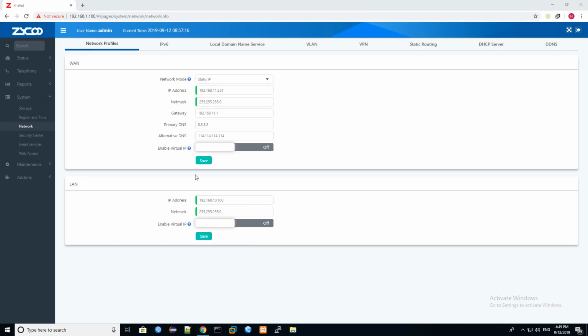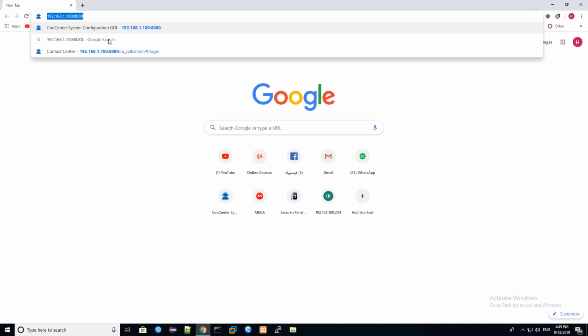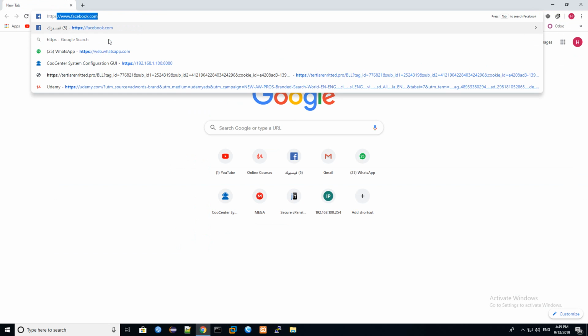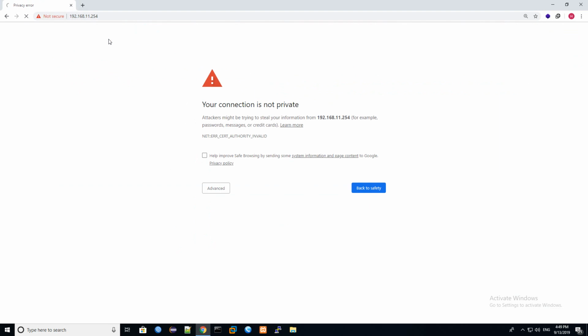After that we will open a new tab and close the old tab, and I will go to the new IP. First make sure you put HTTPS, 192.168.11.254, then enter. So this is the page I was speaking about. If you see this page, just click on advanced and proceed and save.